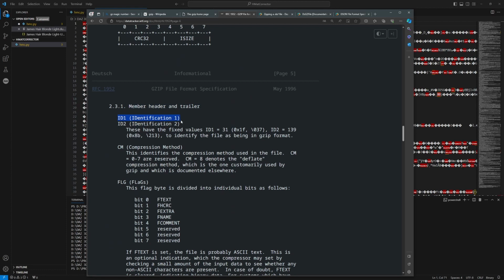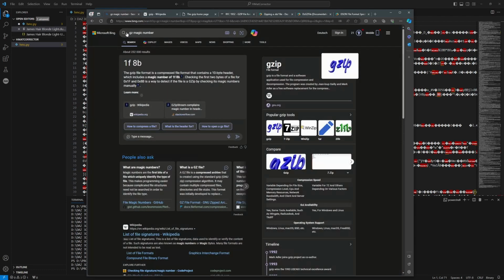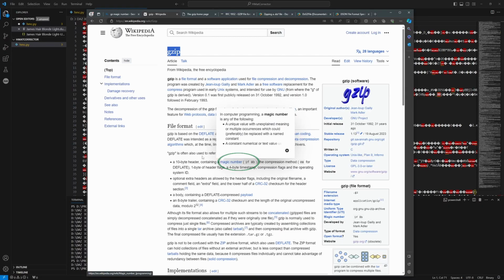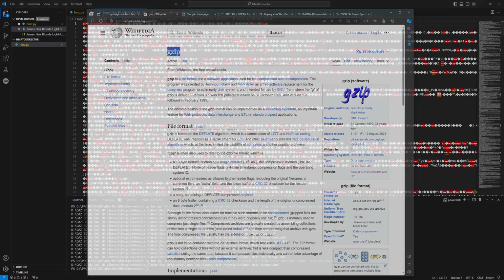And that, folks, is our magic number. I admit we could have had it much easier by just Googling it, or simply looking it up in Wikipedia, but then I would have missed the opportunity to show you the original information in an official document. So these puny symbols at the very start of the compressed file tell me that it's actually GZip.